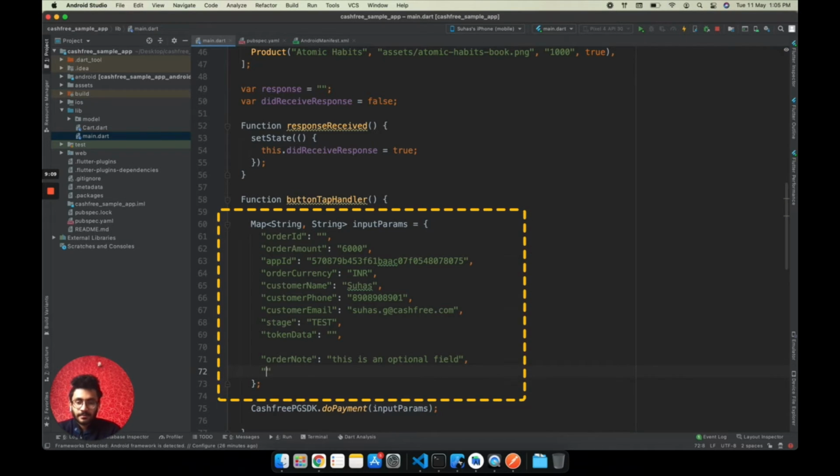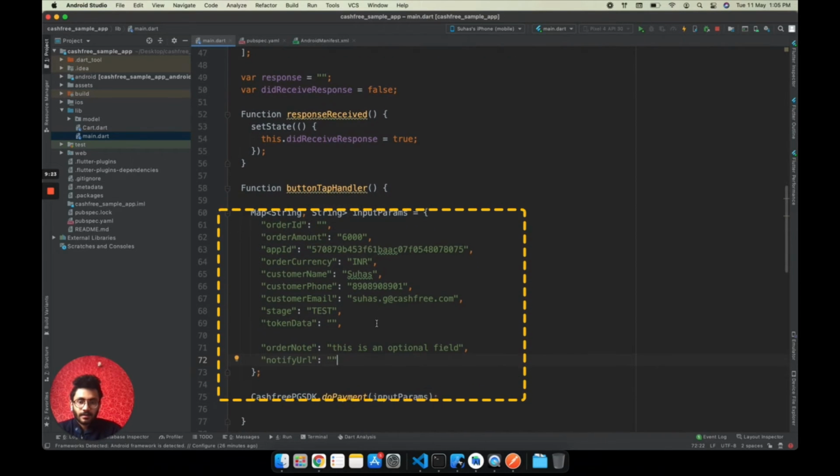And you can also set notify URL. So this notify URL is more like a webhook. Once the payment is complete, the response will be sent back to the URL mentioned here. And this is an optional field. So let's run the app for now.